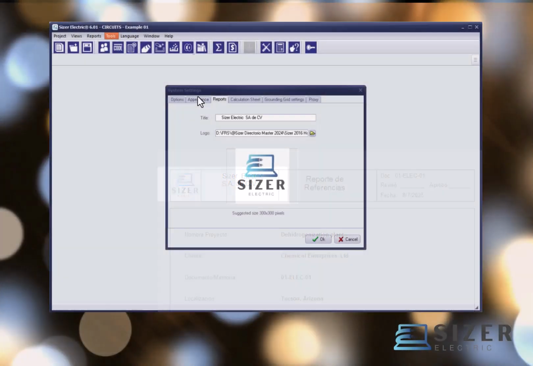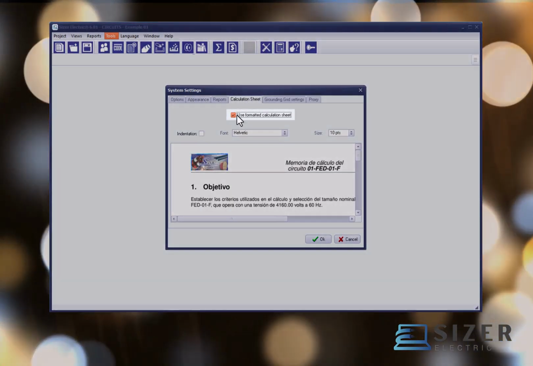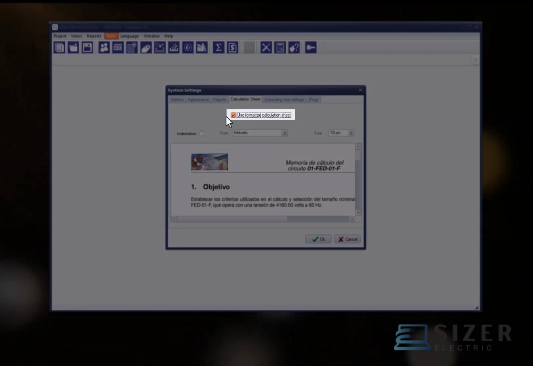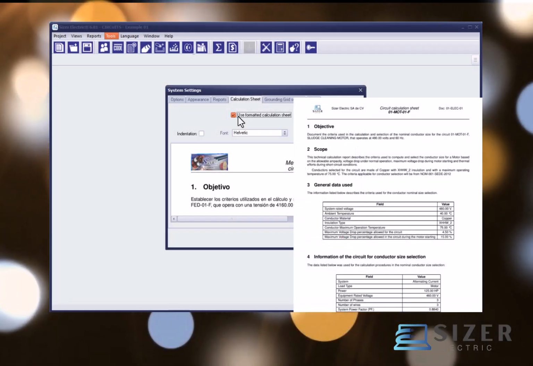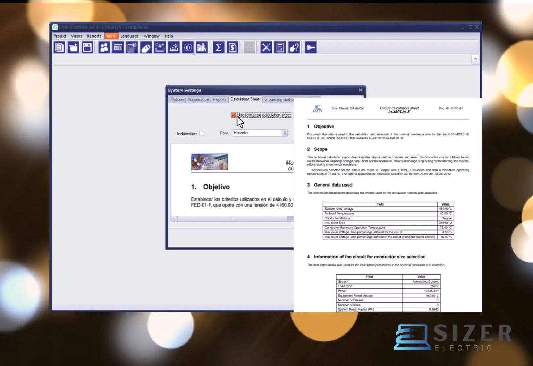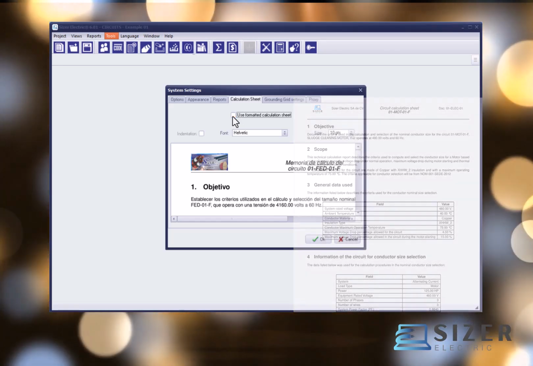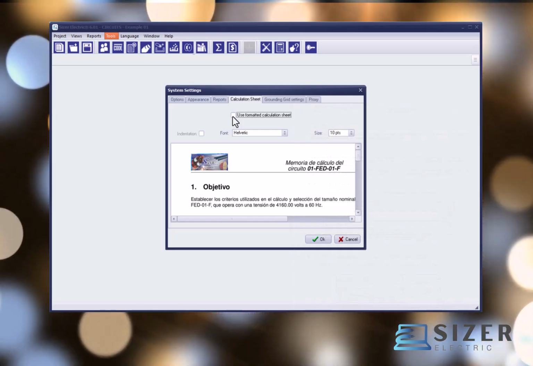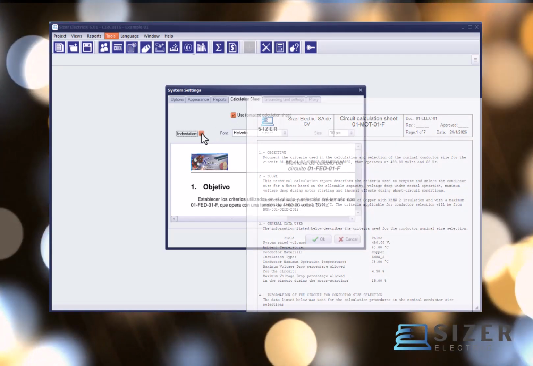To customize the format of the calculation reports, select the Memories tab. At the top of this window, there is a checkbox that enables formatted reports. When this option is enabled, the software uses the LaTeX report engine to generate professionally formatted calculation reports, with bibliographic-style formatting. If the checkbox is disabled, the calculation reports will be generated in plain text format.